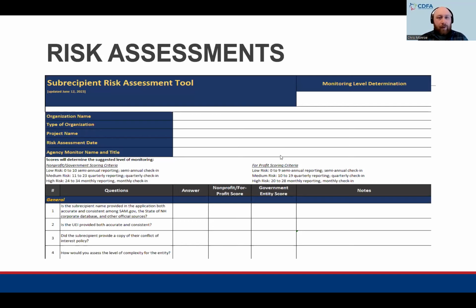Here is a screenshot of the subrecipient risk assessment tool provided to us by the governor's office. And again, this is something that CDFA will be completing. You do not have to complete this. We might be asking for a little bit more information potentially, but our process is to go through this risk assessment checklist, and then this will help inform the level of monitoring that your project will be subject to.